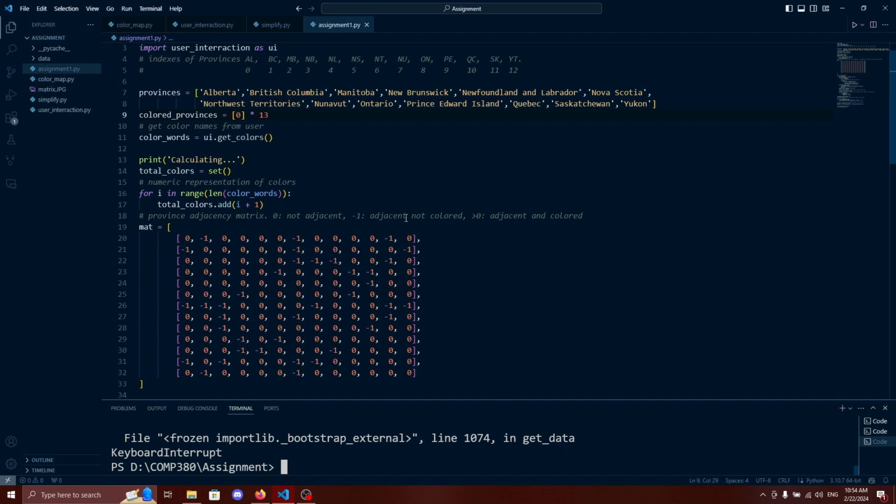-1 means that the provinces are adjacent, but the province of the column has not been assigned a color yet, right? So here we know that Alberta is adjacent to British Columbia, but since this is the beginning of the program, nothing has a color yet.